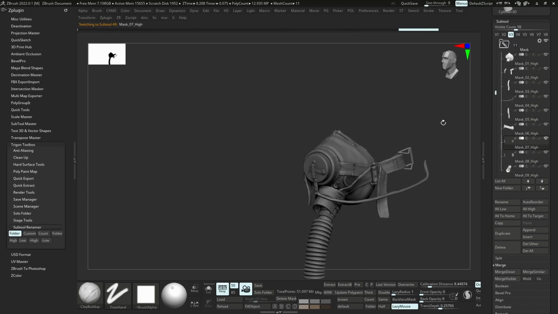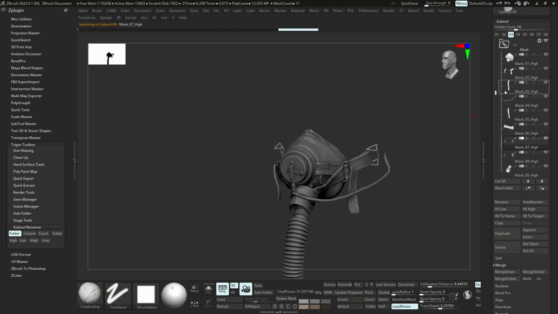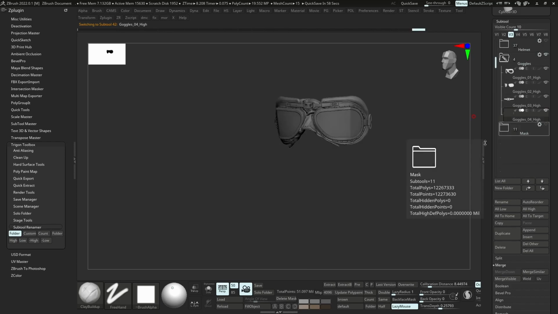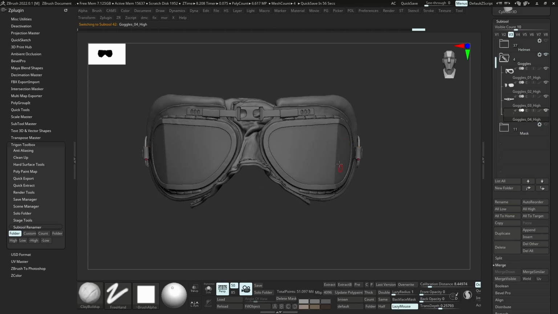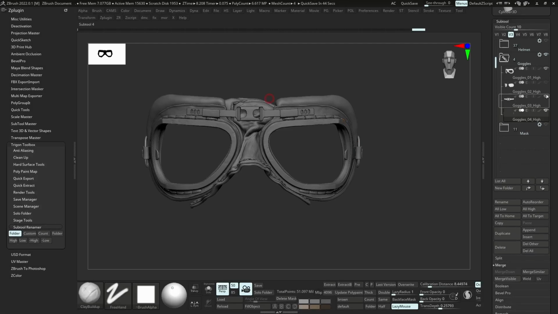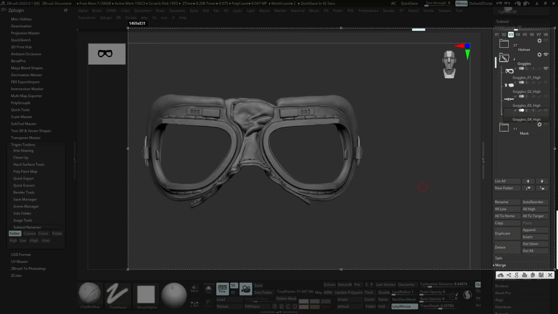So now you can see that we get a pretty nice organized naming convention going on. I'm gonna take the goggle example as it's easier. So now if we go to Marmoset, we'd have different baking groups. Let's see. So goggles high 1. So let's disable everything else. This will be the first baking group inside the Marmoset.